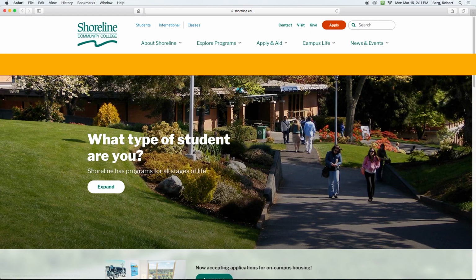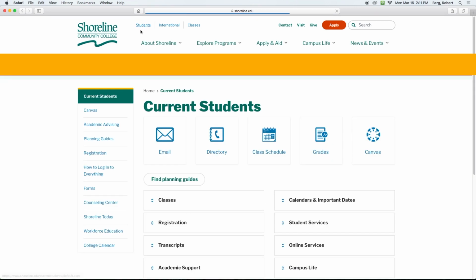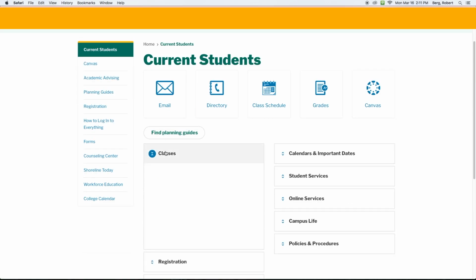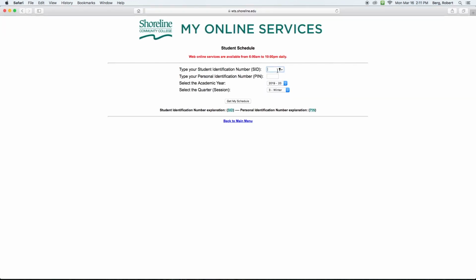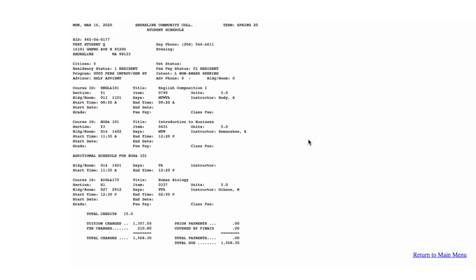In the future, if you need to find your schedule, go back to Shoreline's home page. Next, at the top of the page, click on Students. Then, under Classes, click on My Schedule. Next, log in with your student ID and PIN number, and be sure to indicate the correct quarter. Click on the Get My Schedule button, and you should see your schedule.